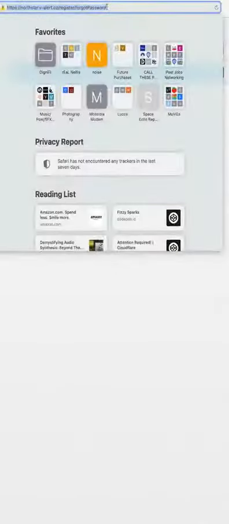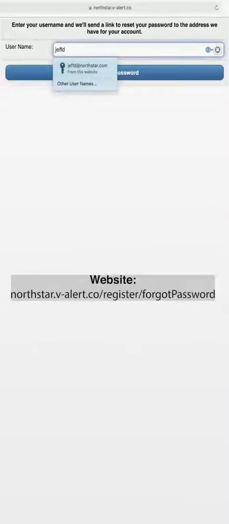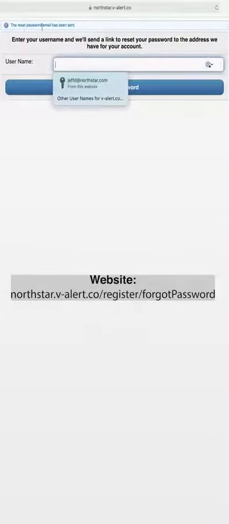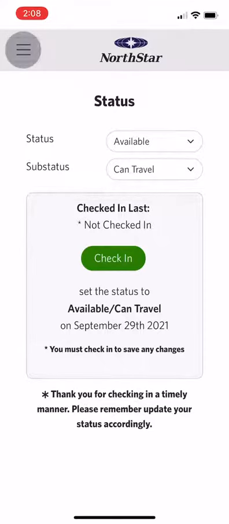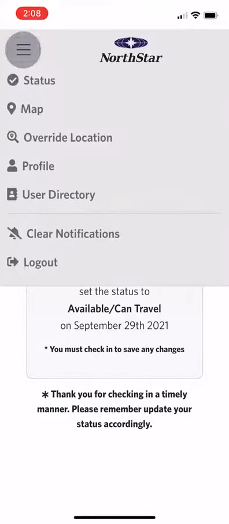If you have forgotten your vAlert password, you can reset it here, or reach out to your operations manager for assistance. Finally, the menu at the top left is where all the functionality for the Personal Track app is located. In subsequent videos, we will be covering all of this functionality.